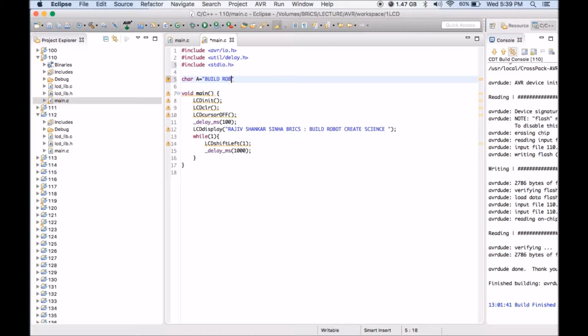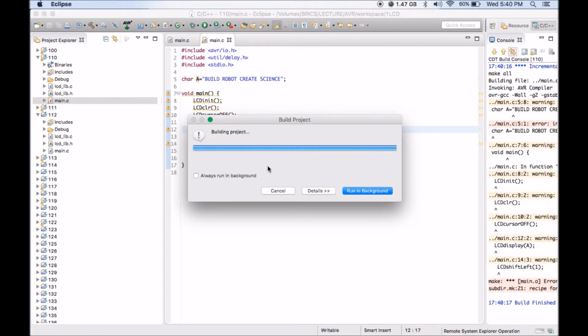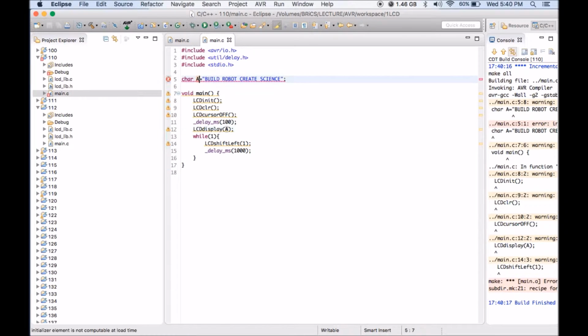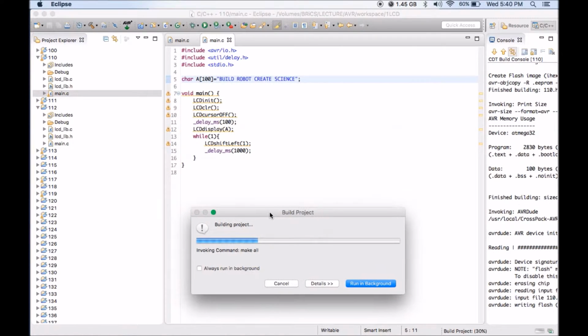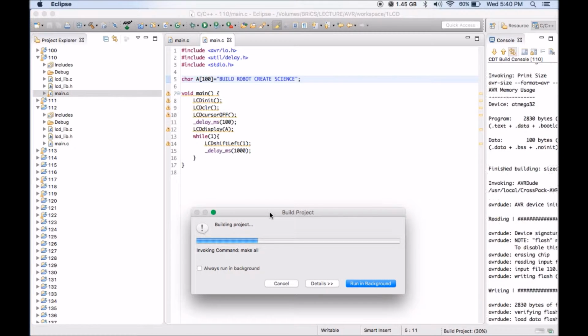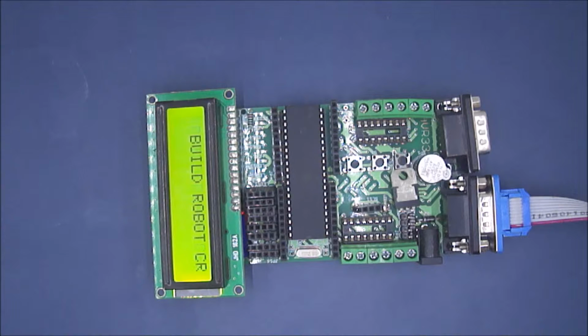"build robot build robot create signs." Now if I put lcd display a inside my main function and run it, I will see "build robot create signs" on my display. It should be an array. So "build robot create signs" will be visible on your display.